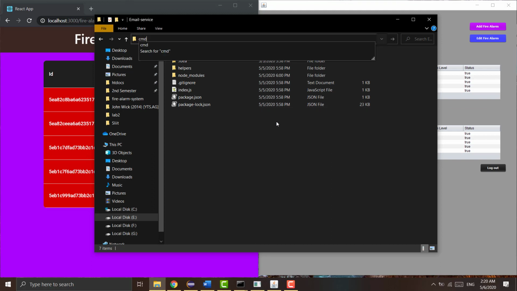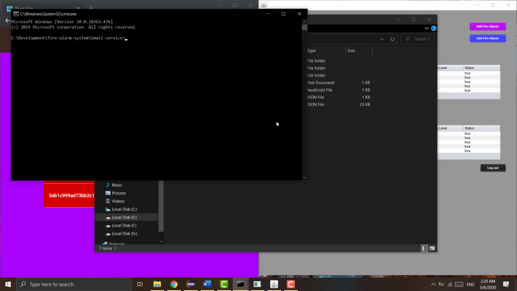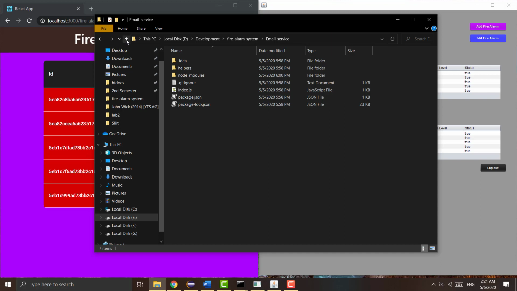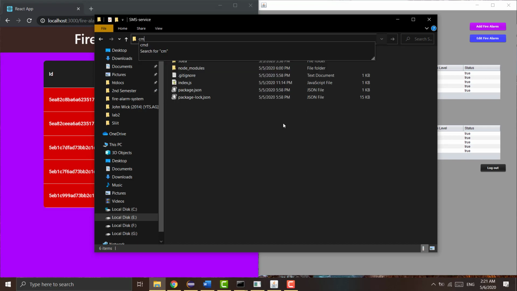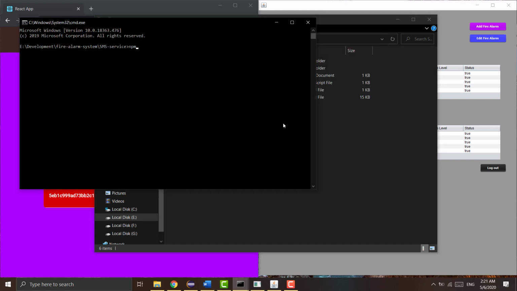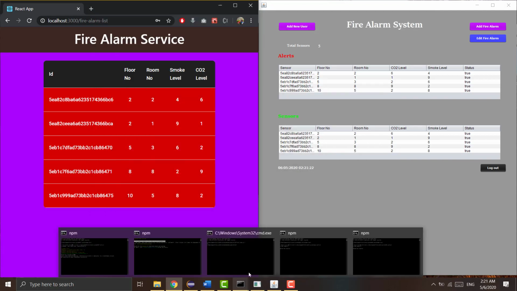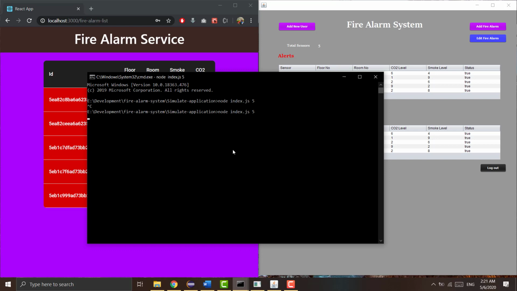I'm going to run the email service the same as previous: npm start. Then go to SMS service, open cmd again and npm start. Okay. Now I am going to start our simulation app again.